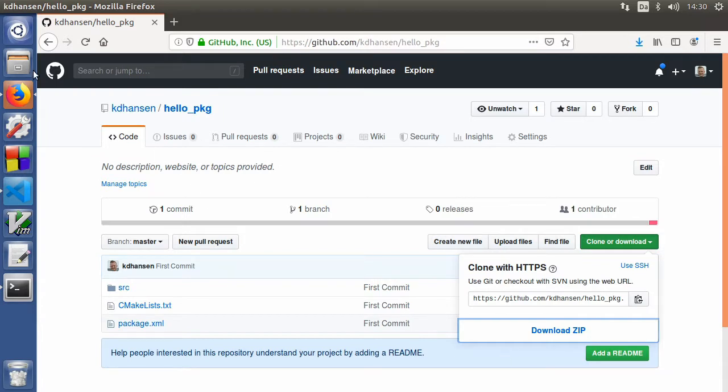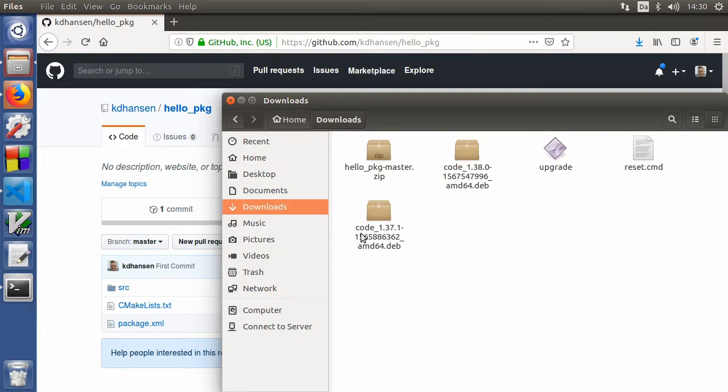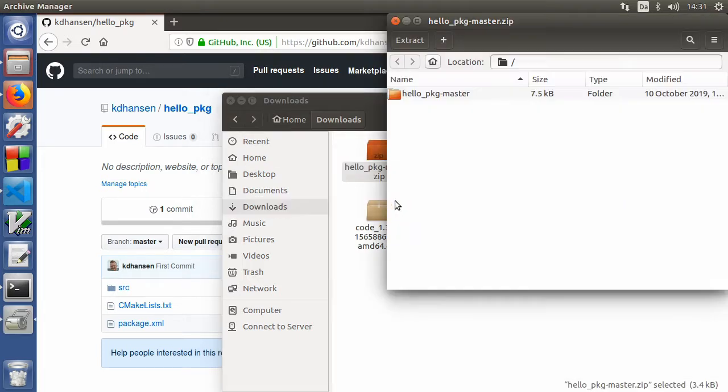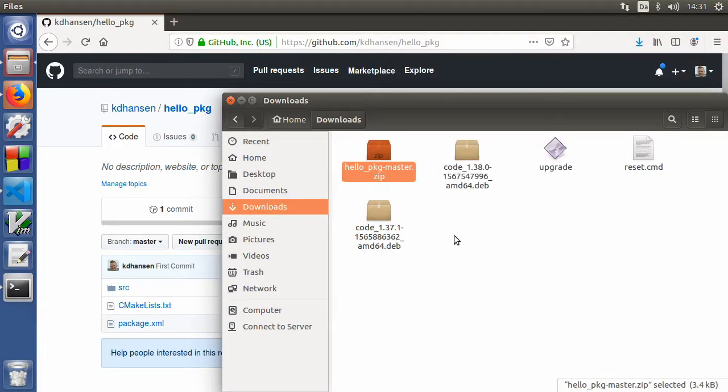There you are. So we can go to downloads, and there we have it, our hello package master zip. If we look into it, it's all there, right? And you can see they've added this master on top of it. That's because it's the master branch, right? But this is not the best way to do things.